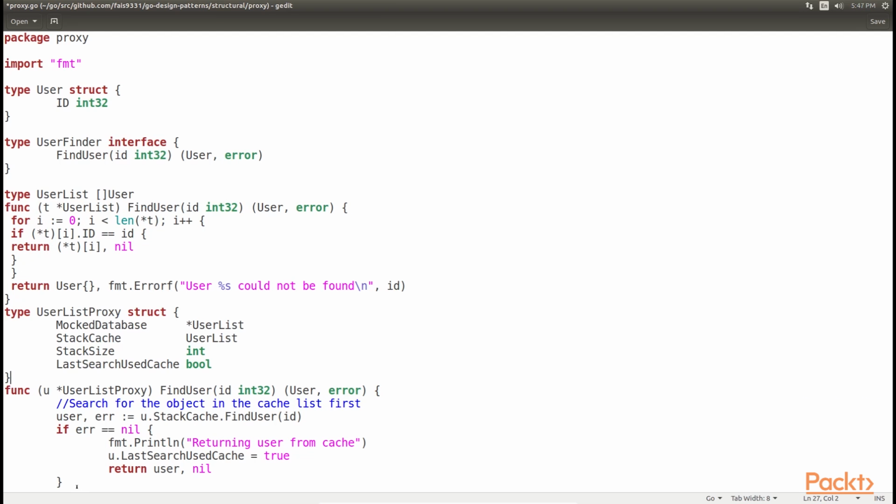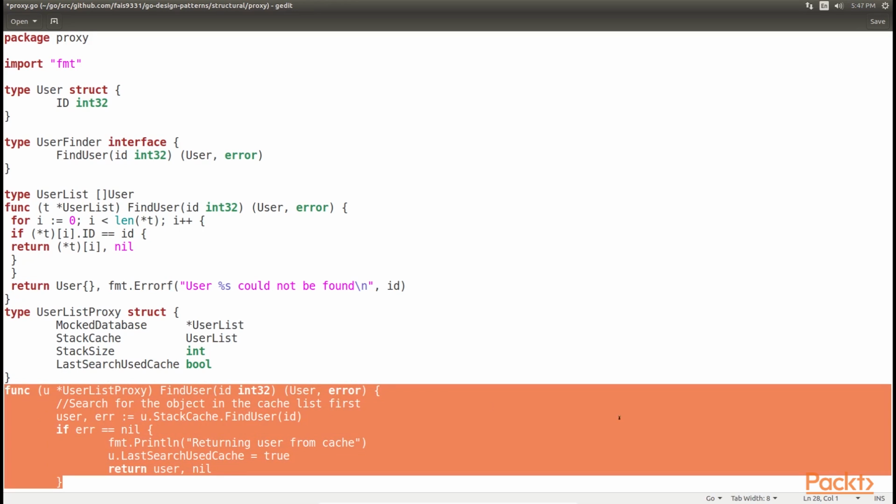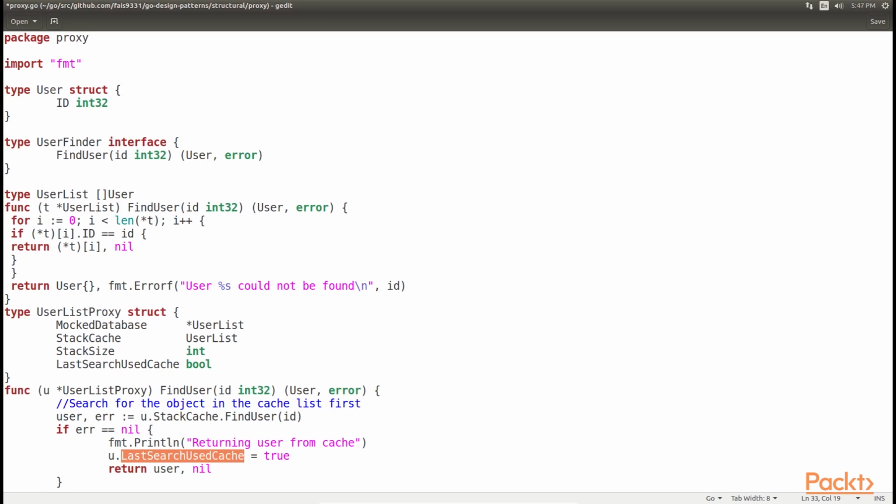Here we use this method to search for a user in the stack cache member. The error will be nil if it can find it, so we check this to print a message to the console. Change the state of the last search used cache to true so that the test can check whether the user was retrieved from the cache. And finally, return the user. So, if the error was not nil, it means that it couldn't find the user in the stack, so the next step is to search in the database.